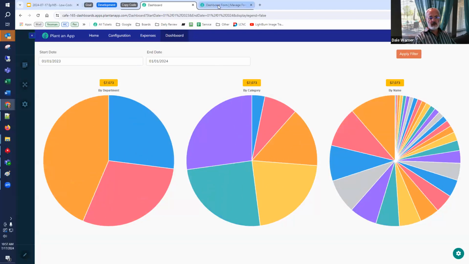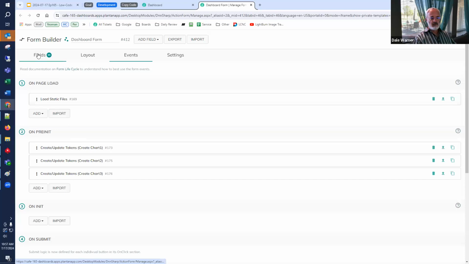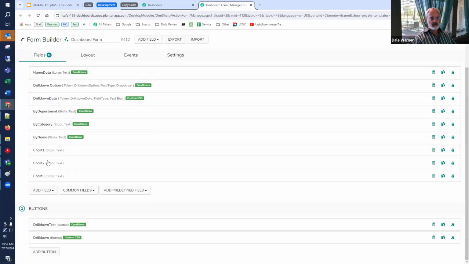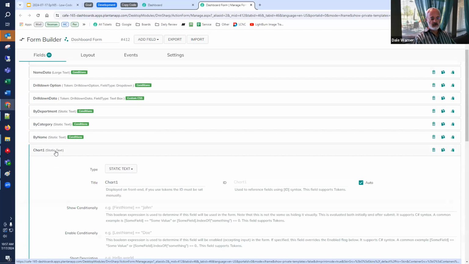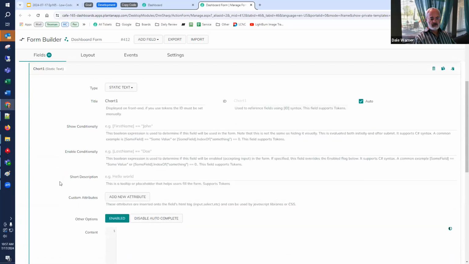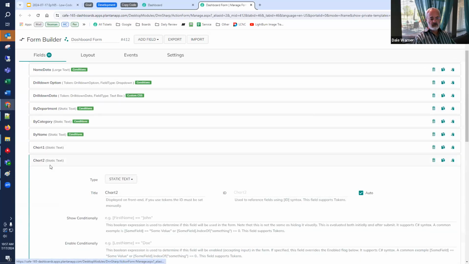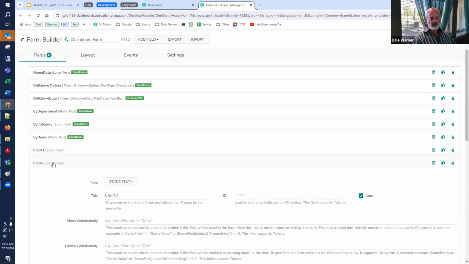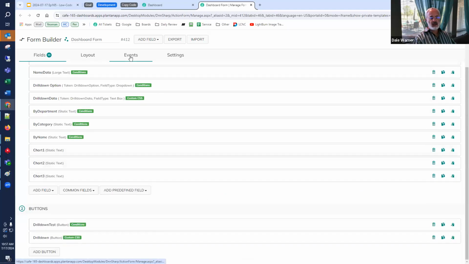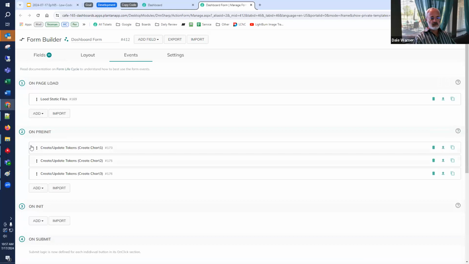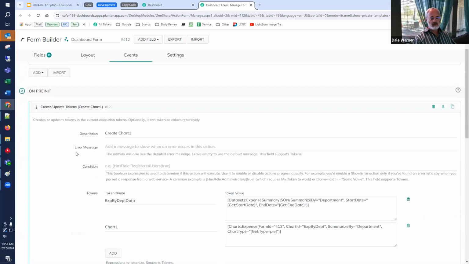If we look at the code behind these, we have the department category name logic. They're being displayed here as chart 1, chart 2, chart 3. And if you look at chart 1, it's empty. It doesn't have anything in it, and same with chart 2 and chart 3, they're empty. Instead of having all the JavaScript there, I put the JavaScript here. And so we create them using a context action.